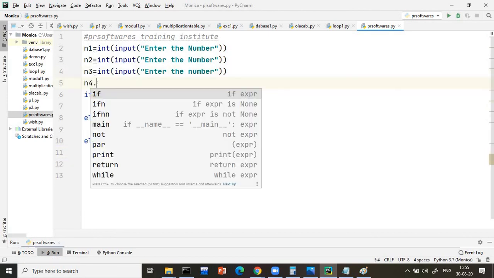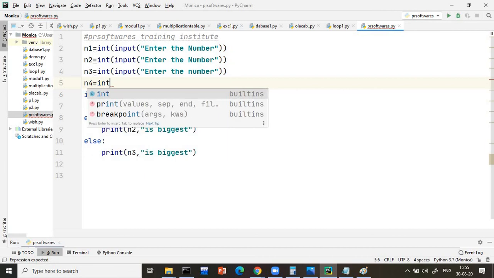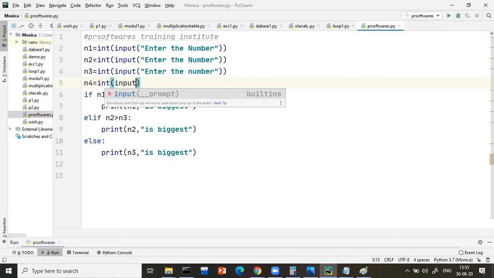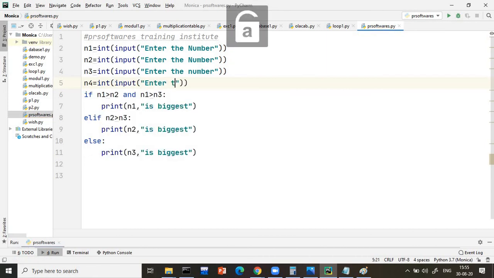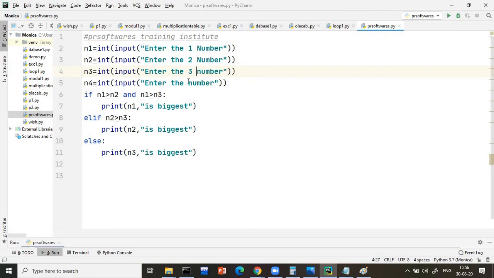I will write n4 is equal to int of input, enter the number. And guys, here we can change it. Enter the first number, second number, third number, and fourth number. Okay. Here now the condition will change. Already we have n1 greater than n2 and n1 greater than n3. I will add one more condition here. What you have to write? And n1 greater than n4.